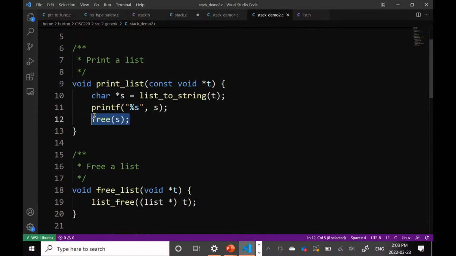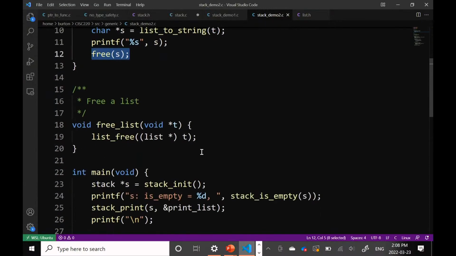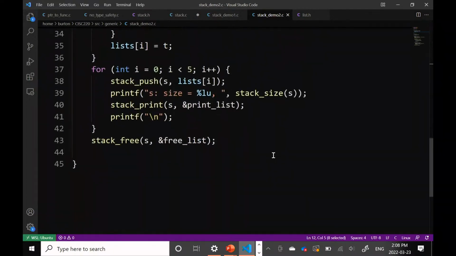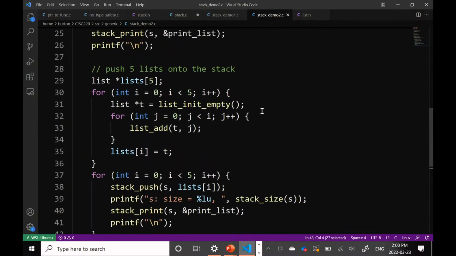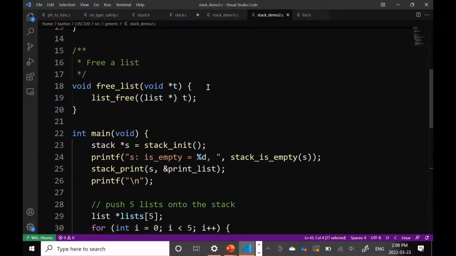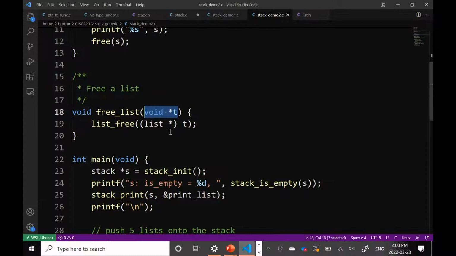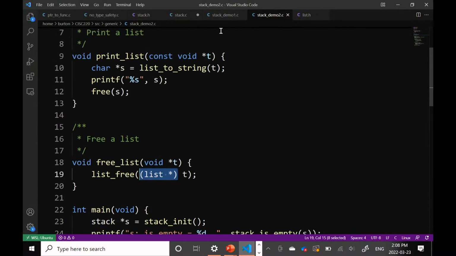If you don't free that string, you end up with a memory leak every time you print the list. Freeing a list is the same thing. So at the end here, when I free the stack, if I want to free all the lists that are also on the stack, I need a pointer to a function that can free a list, where the list is specified as a pointer to void. Oh, here's the actual cast. I think you actually need the cast up here. I'm pretty sure you need that cast. I'll check this later on.